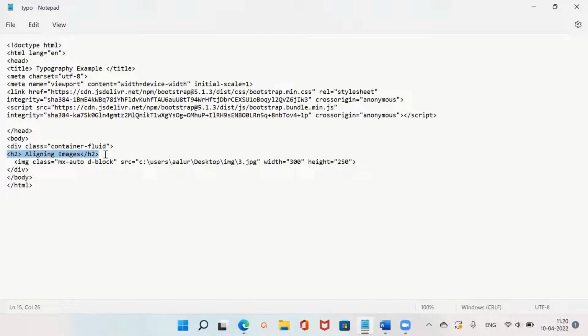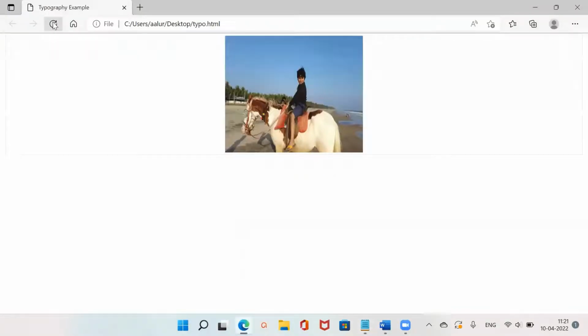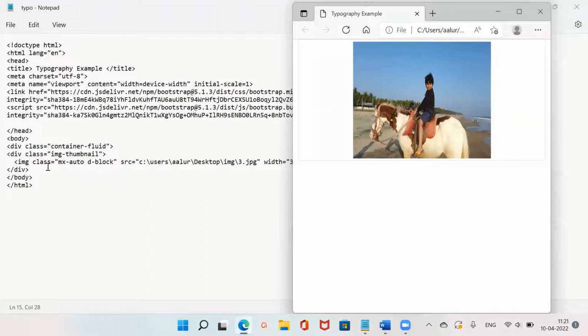Now we'll do some more styling to the particular image. So I'm taking off this heading tag, and I'll take another div tag. Inside this div tag, I'll say class is equal to img-thumbnail. Okay, so I'll say img-thumbnail, and this is a class. We'll see what will be the effect of this particular thumbnail. So let me just close this and show you the effect of it. Okay, right. So as I refresh this, you can see that there is a kind of border and all that. Okay, so let me actually close this div.